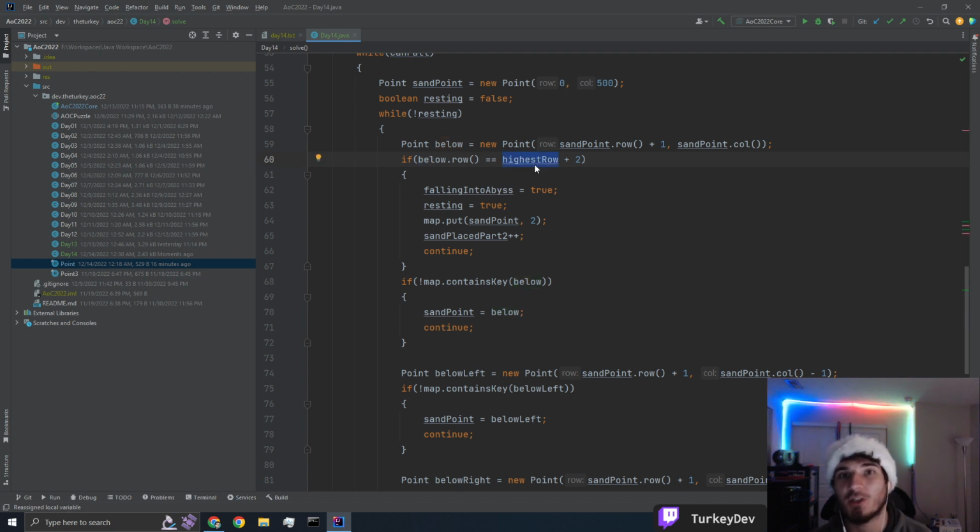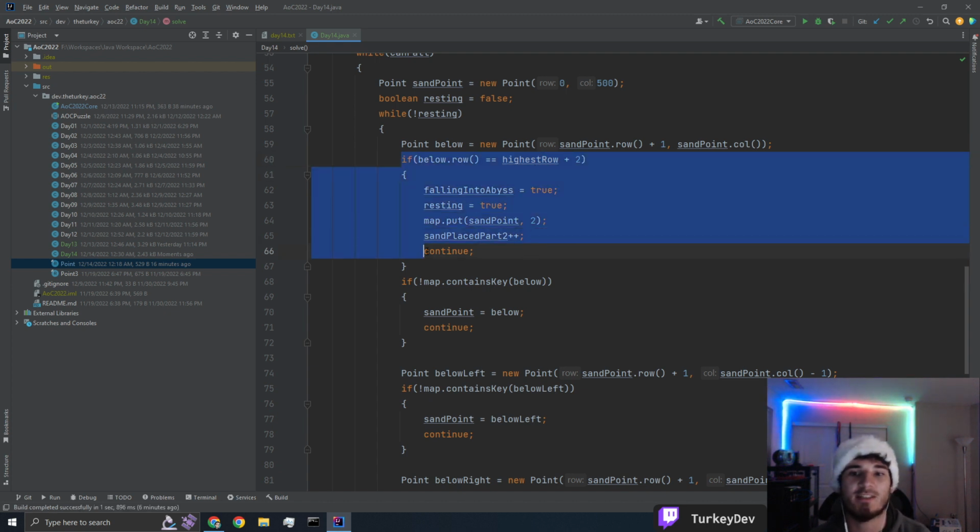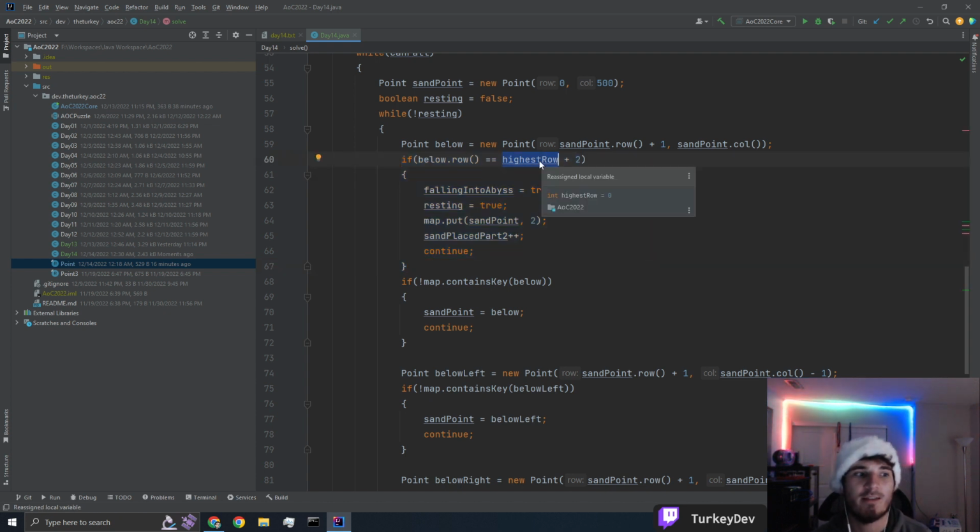But for part 2, because there's a floor at the highest row plus 2, this can work the same. It doesn't matter for part 1 where you say the abyss is. It could be plus 2, plus 3, plus whatever, because it's going to keep falling down. That's why I just made it anything greater than the highest row, as there's no more platform for it to fall and sit on.